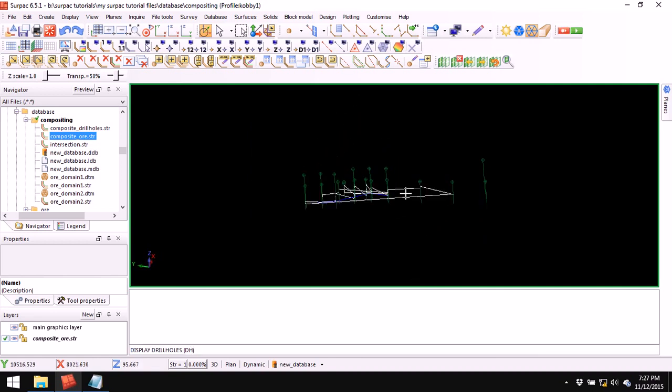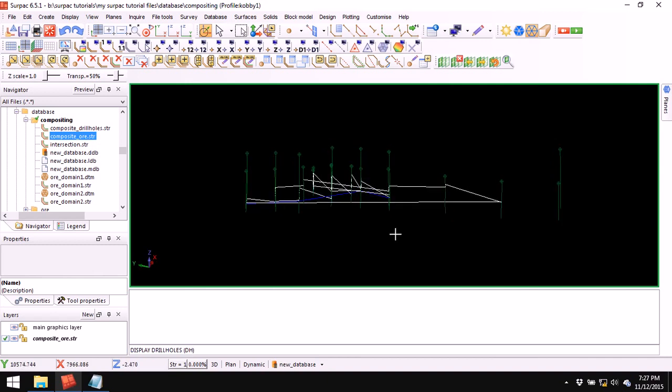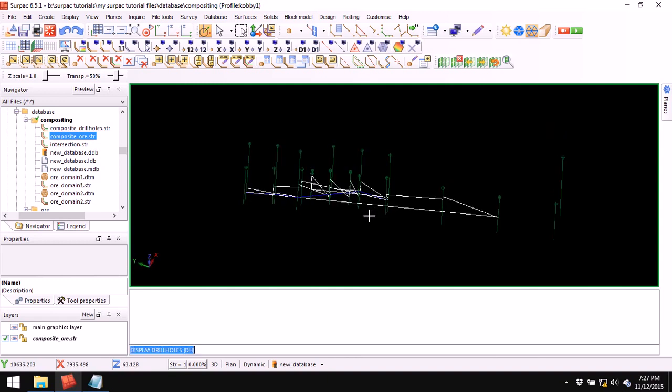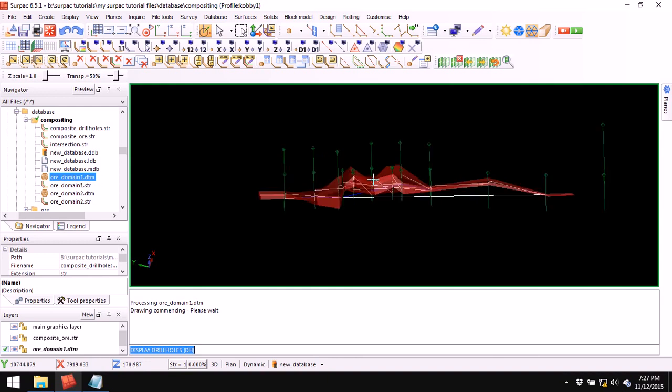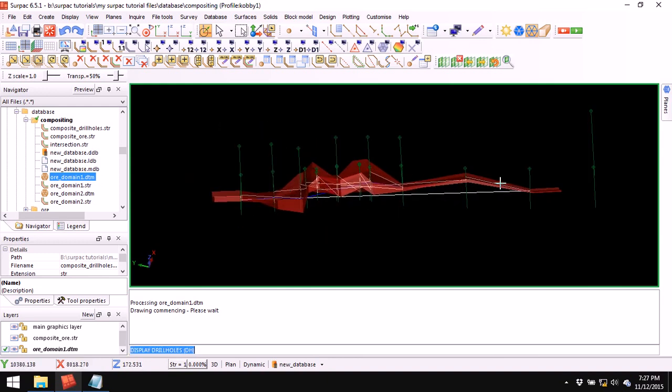So if I should display the drill holes, you realize that this isn't from the collar of the drill to the bottom. It is constrained to that part of the drill holes which intersected the ore. So I can bring my ore DTM and we'll verify that. You see, it is constrained within the ore DTM.